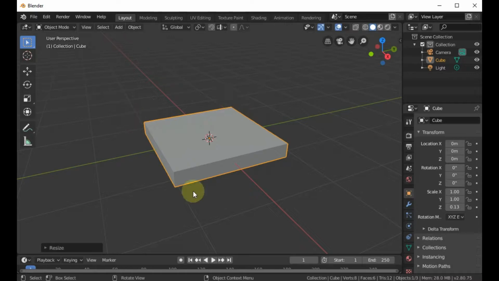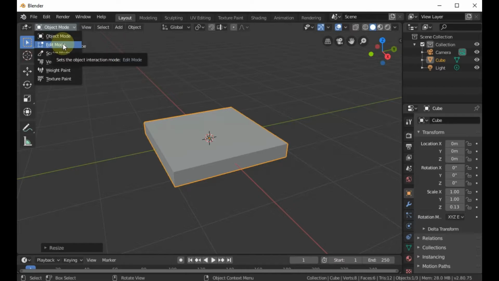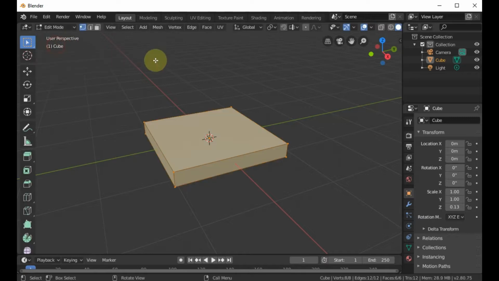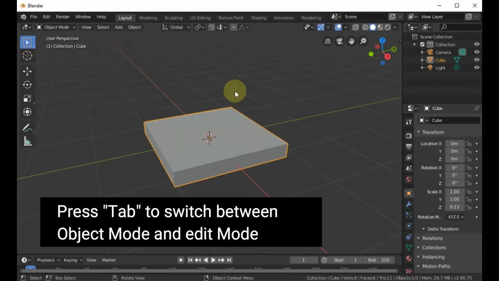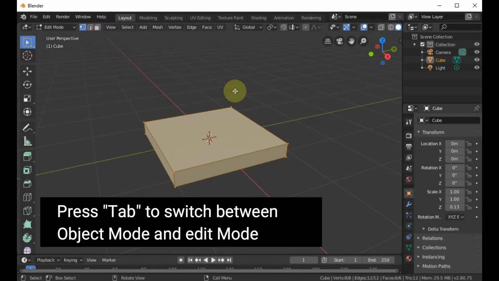To use any of the modeling tools, you will need to leave the object mode and go to the edit mode. The keyboard shortcut is tab. You could either click edit here, and now we can edit this object, or you could just press tab. That's me pressing tab to switch between the object mode and the edit mode.